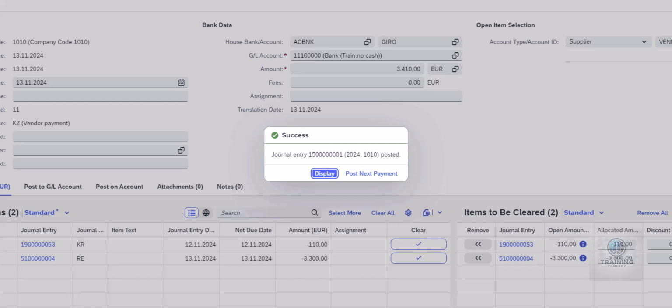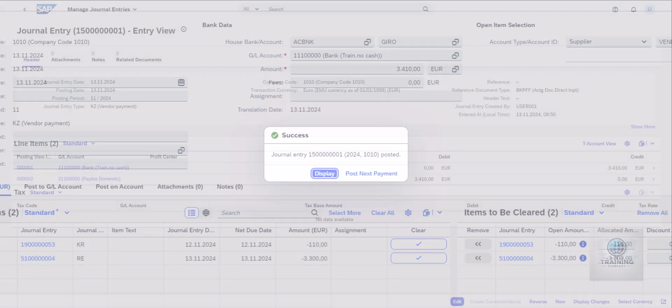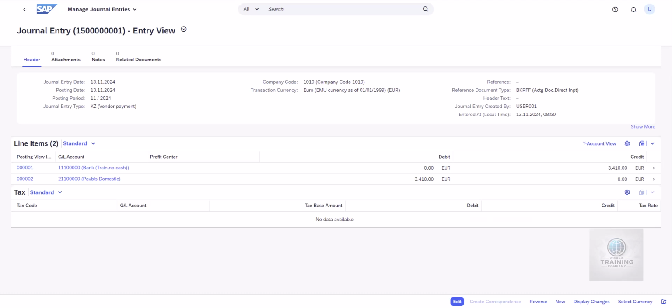After completing the payment posting, we move to the next step to review the document details. In this step, we click on the Display button within the Success message pop-up. This action allows us to view the document we just created and examine its content for accuracy and verification purposes.